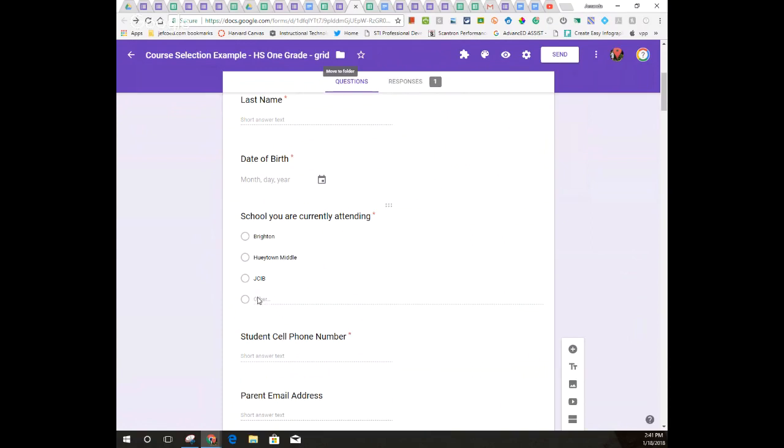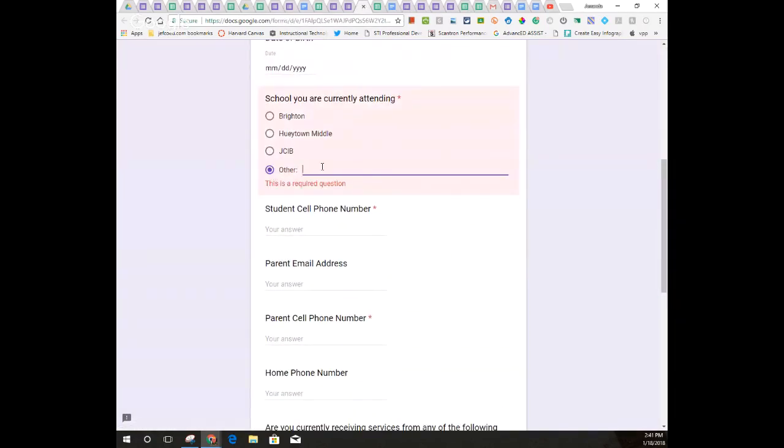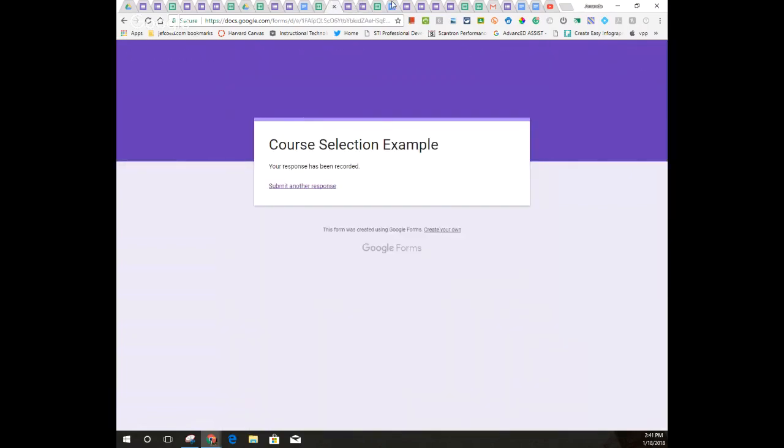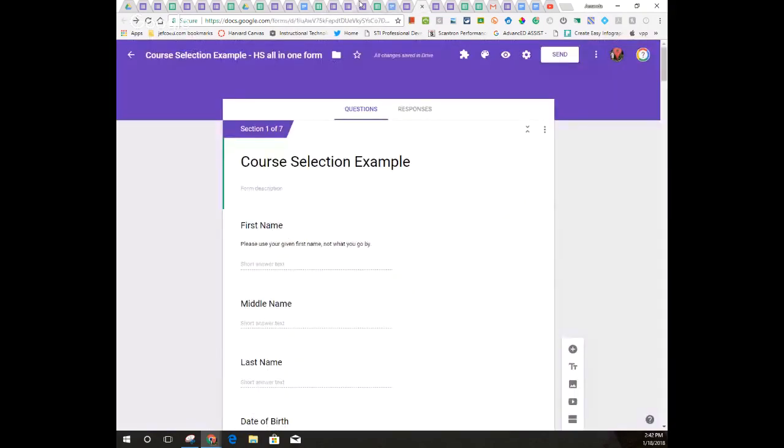And I clicked the Add Other, so when the kids go to do it, if they click Other, they've got to put in that other school. So if they're transferring or something like that, you can do it that way. You don't have to do new sections for each question. No, I just kind of did that to show you those options.